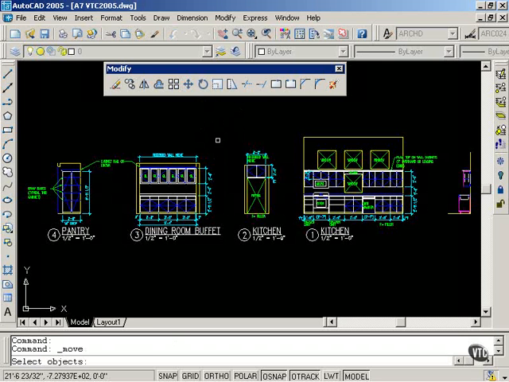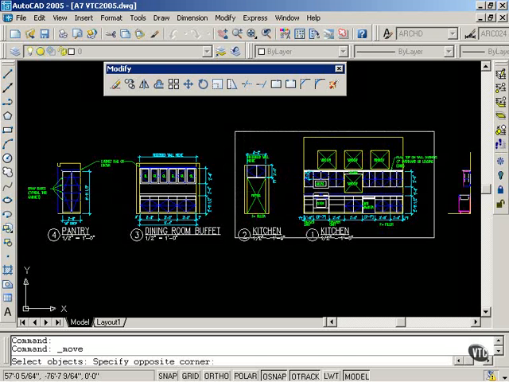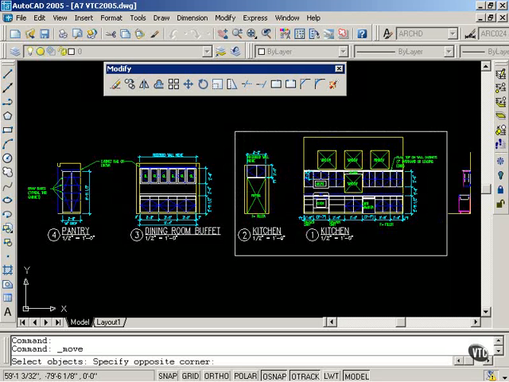Once again, selecting a modify command, the command line now changes to read select objects. If I click on an area that does not contain an entity, I can move my cursor to the right and it is an implied window. That means that only the objects that are 100% inside of the window will be selected.